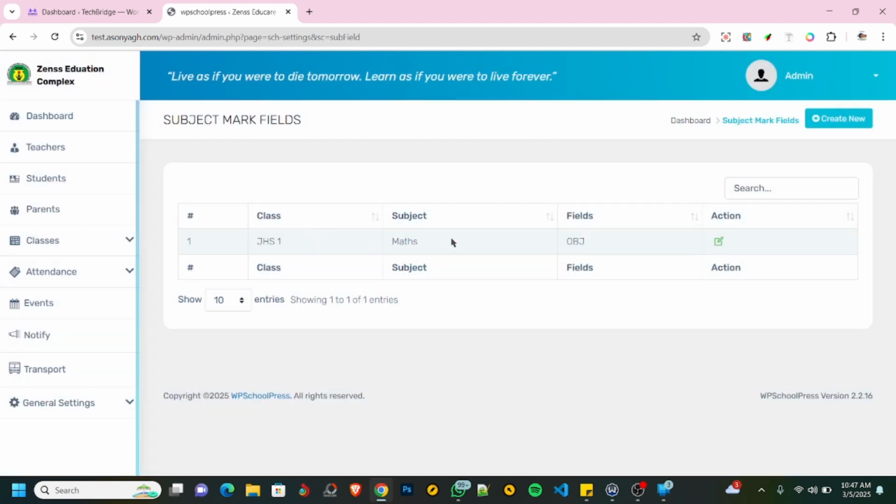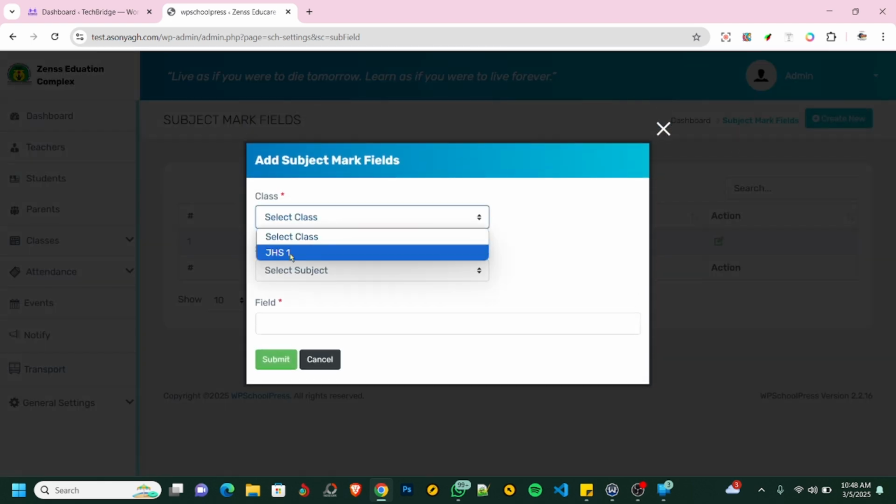So this is what you are going to use to set up the exams. When students write exams, you know the exams are always made in components, maybe OBJ and theory, or only OBJ, or however you want to create it. So you configure it here. With JHS1, we have OBJ and then we have theory. So we'll create another one called theory.